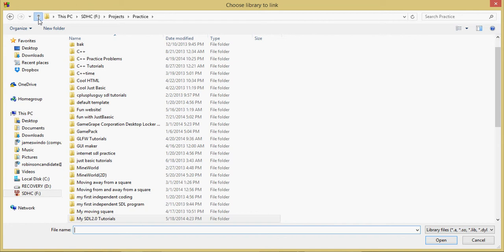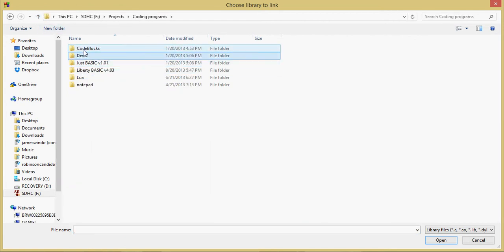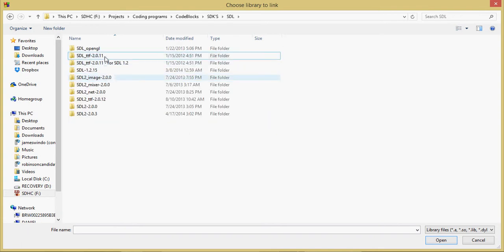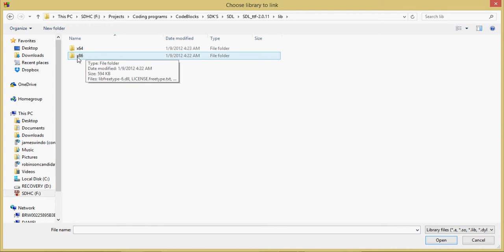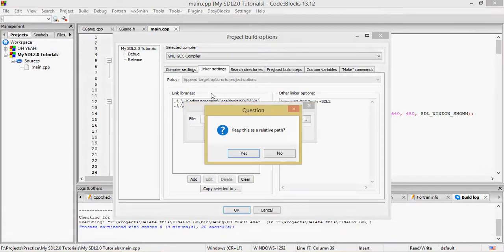And once you get there, you want to link the lib.lib file. Alright, so you're going to go into the lib folder, and now I'm on 64-bit, so I'm going to go into the x64 folder. If you are 32-bit Windows, you're going to go into the x86. Alright, and now you want to click this file right here. It should say .lib. So click that, keep relative path, and we'll click yes, and OK.